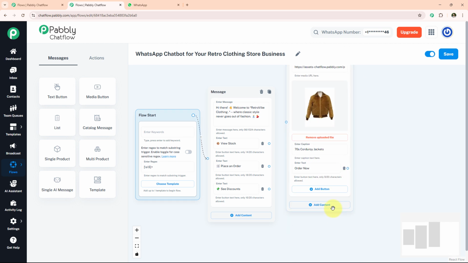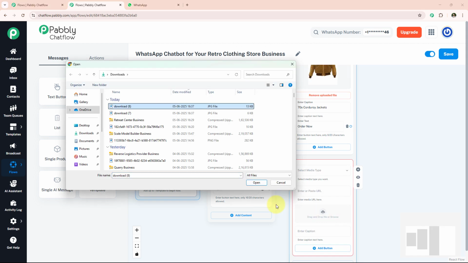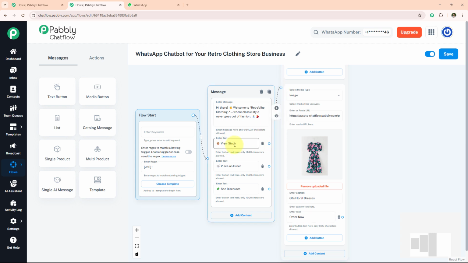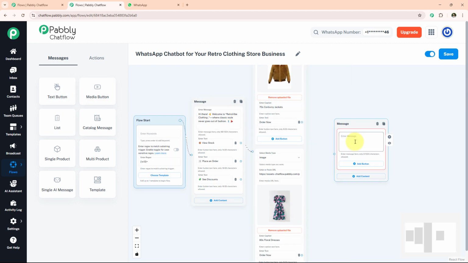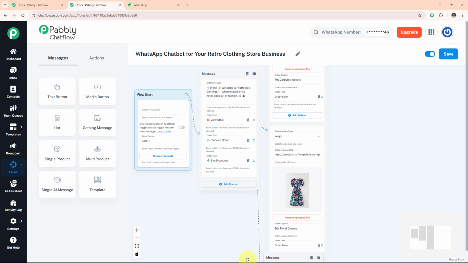Now we take another media box and simply upload the image and enter the caption, and in this we also add order now button and simply connect view stock button to this media box. When user presses view stock button, then we will send over this message. Now we take text button and write a message on it. When user presses see discount button, then we will send over this message.